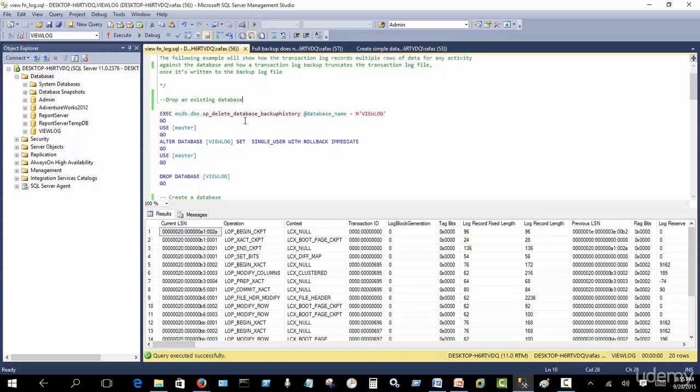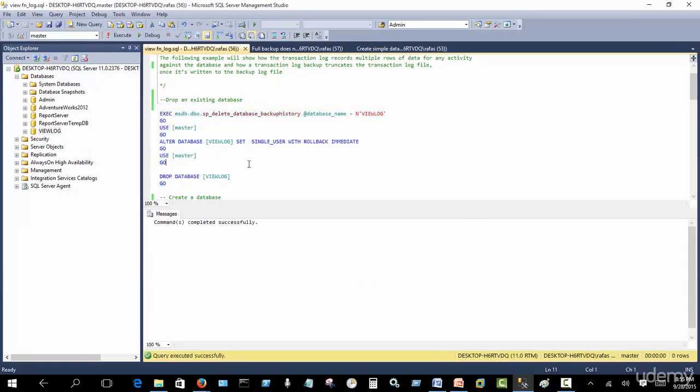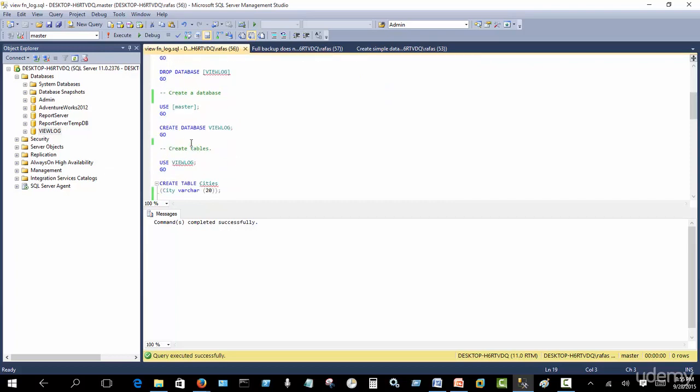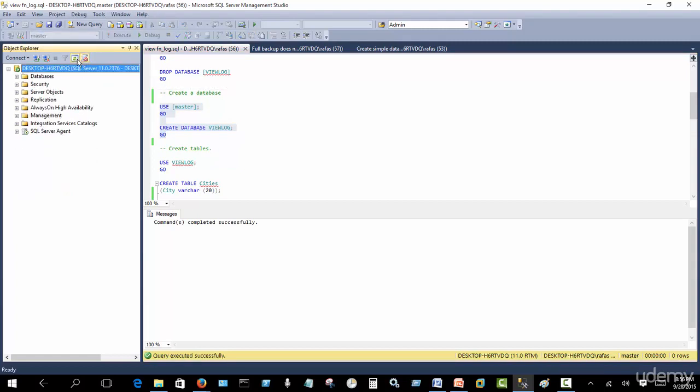So let's begin. The first thing I'm going to do is, you see, I've already got this database. I'm going to drop it using this script here. I'm just going to highlight this stored procedure and drop the database so we can start from scratch. Now that it's dropped, I'm going to first create a database. So I'm going to use master, which is what we should be in when we create a database. And now that the database is created, we can just click here and refresh.